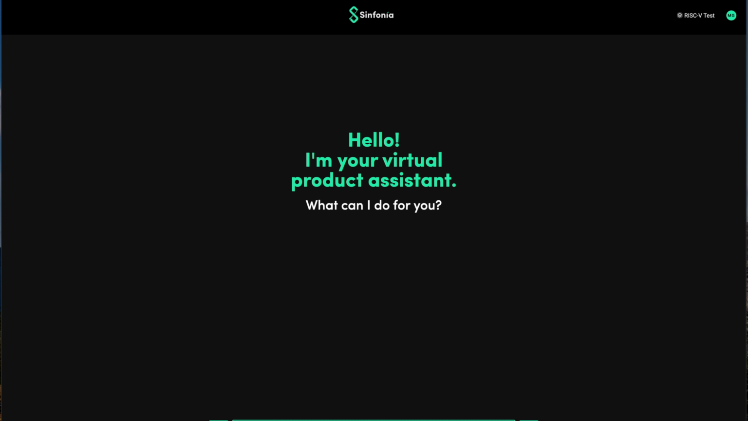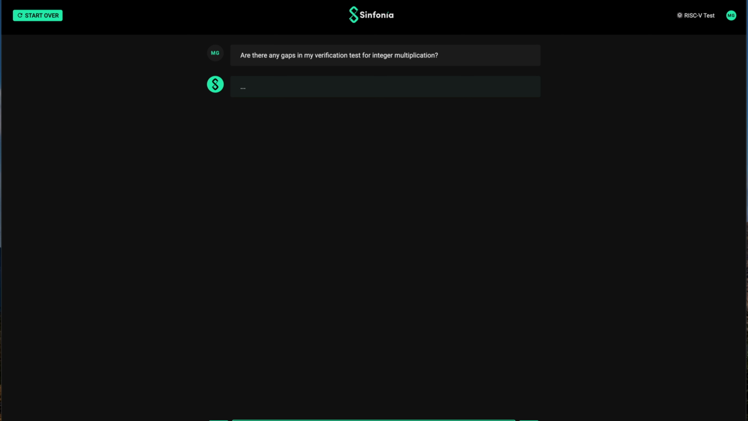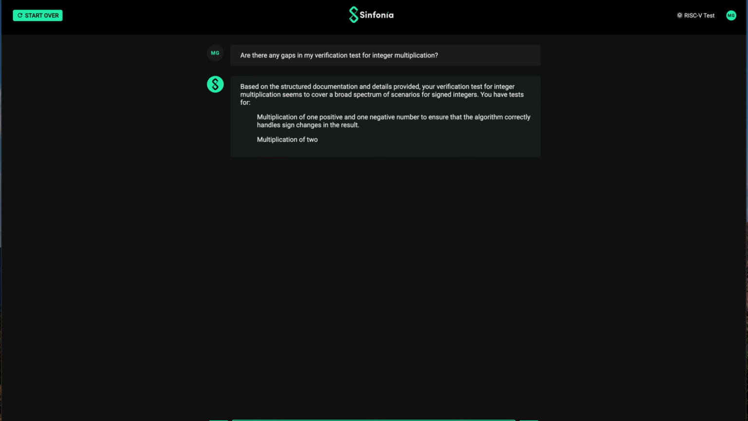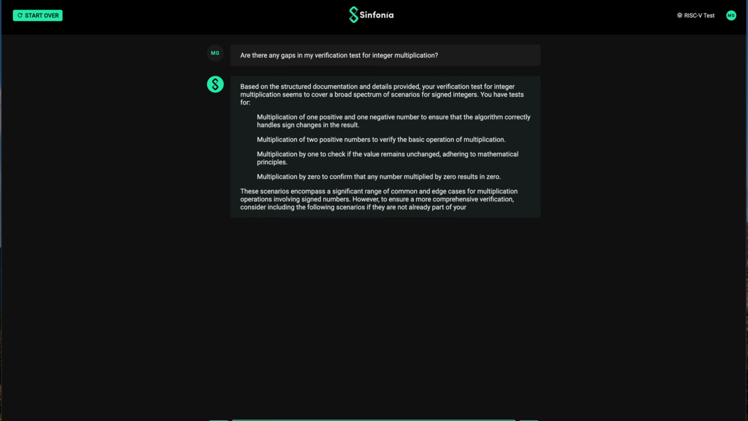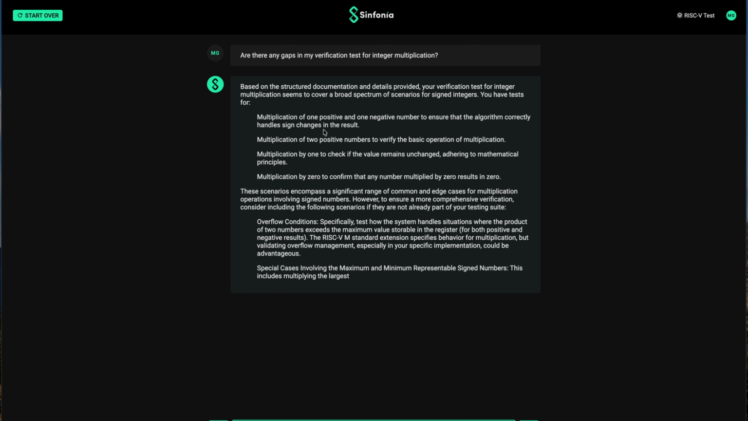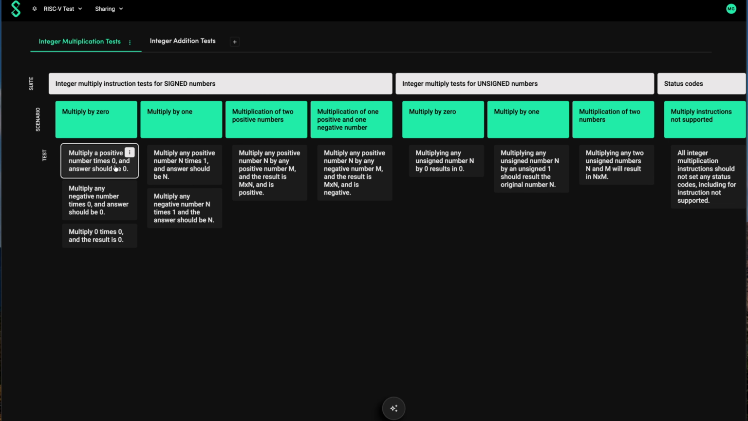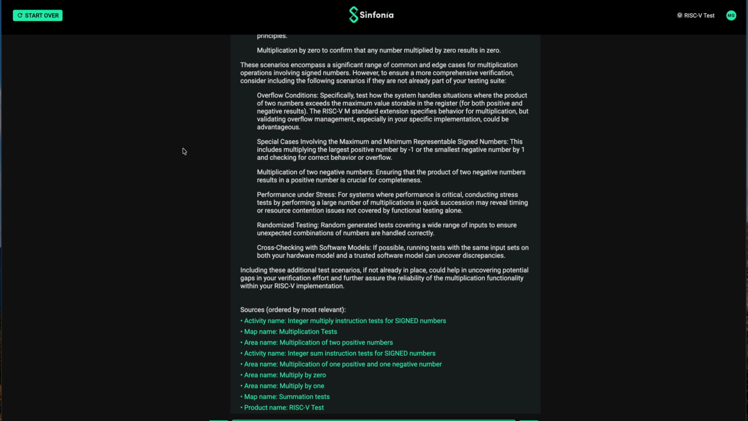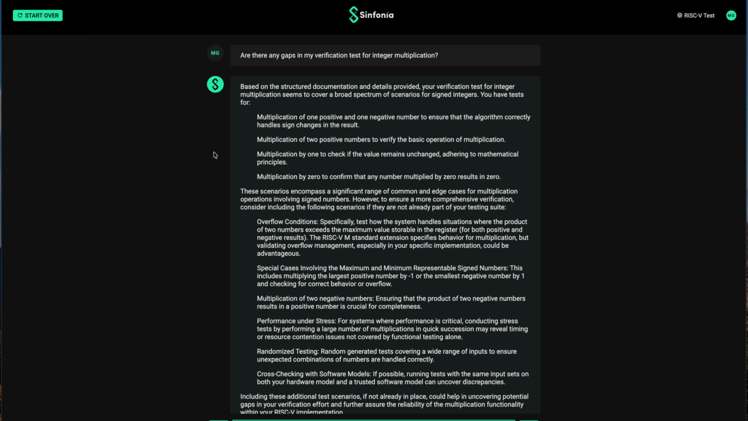Are there any gaps in my verification tests for integer multiplication? This is giving us access to an assistant, which is connected to this project, that will look at what we have already implemented in our test plan and basically do a gap analysis. So what does it come up with?